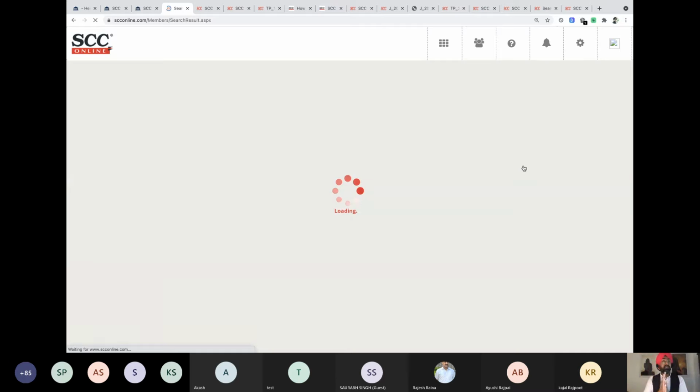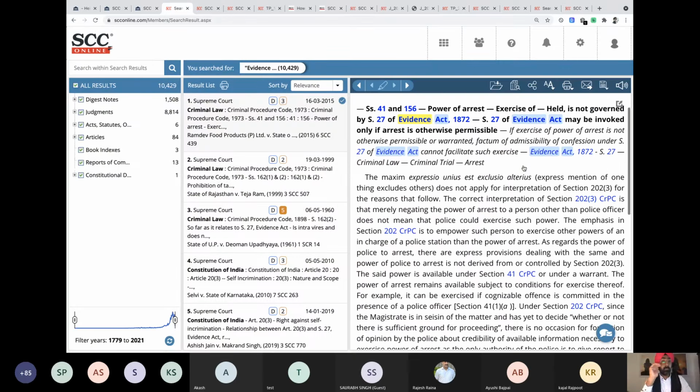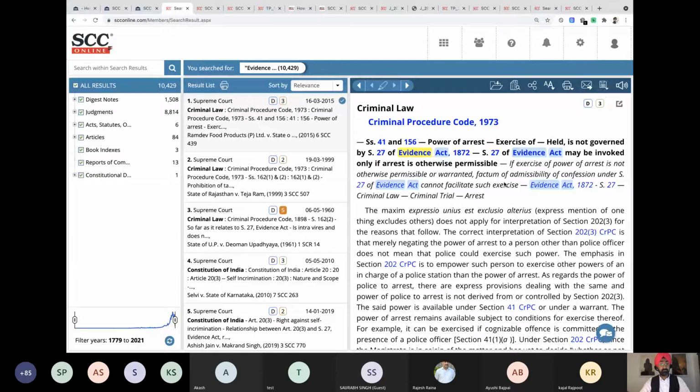Earlier you got the results 2200 because it was looking for the Evidence Act as a principal topic being discussed. But now you will get more results, like 5 times what you got in the previous search, because now Evidence Act, even if it's been discussed under something totally different, which is not even relevant to Evidence Act, but Evidence Act was discussed in some aspect, those judgments will also come over here.